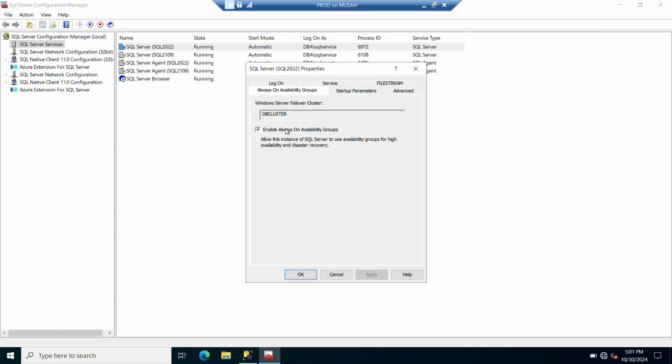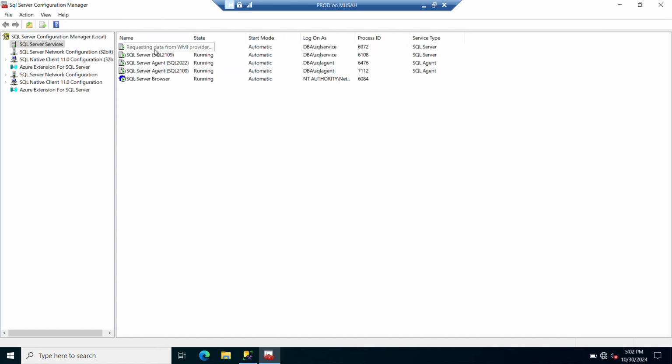And also make sure your server is on Windows Server Failover Cluster. I have a video showing how you can set up your Windows Failover Cluster. Now once it is done, you need to restart your services, so you need to do the same thing for your DR, which is the other server.